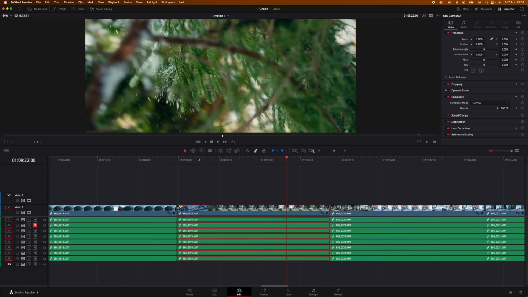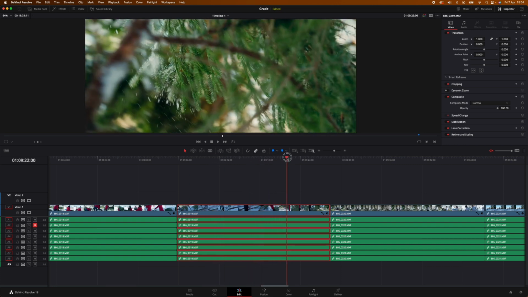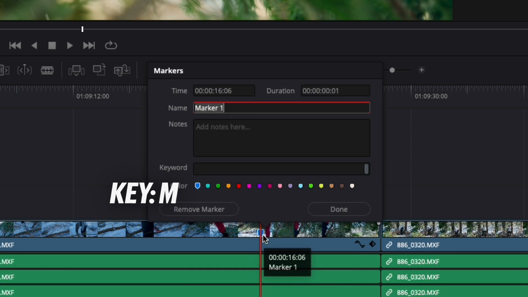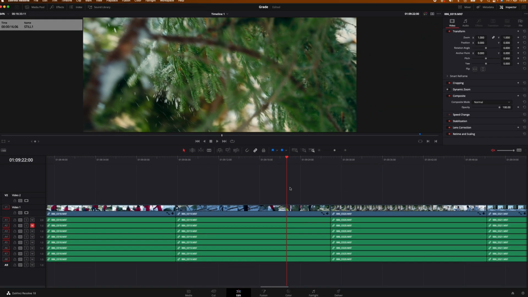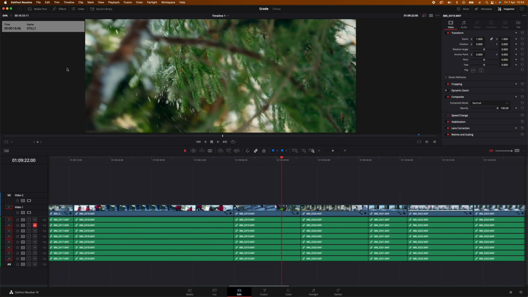Here, for example, this clip I really like, and we choose that somewhere around here, when we have the snow falling here, I want to make this as a still. Then I take the player to where I want it to be, hit M, double click, and I name it still 1. And usually choose some nice color like green. Done. Now I know that we have a marker here that says still, and I want to post this later.